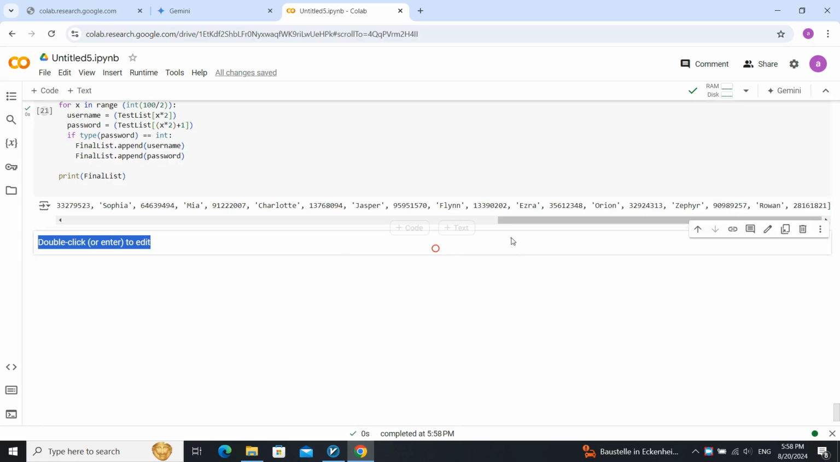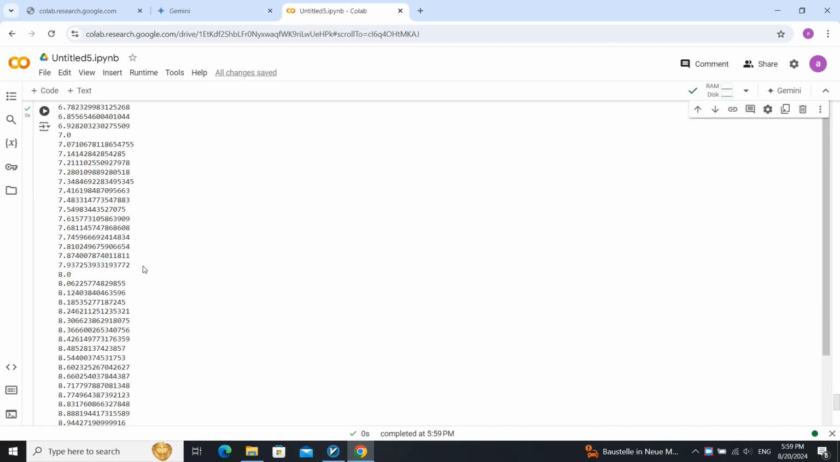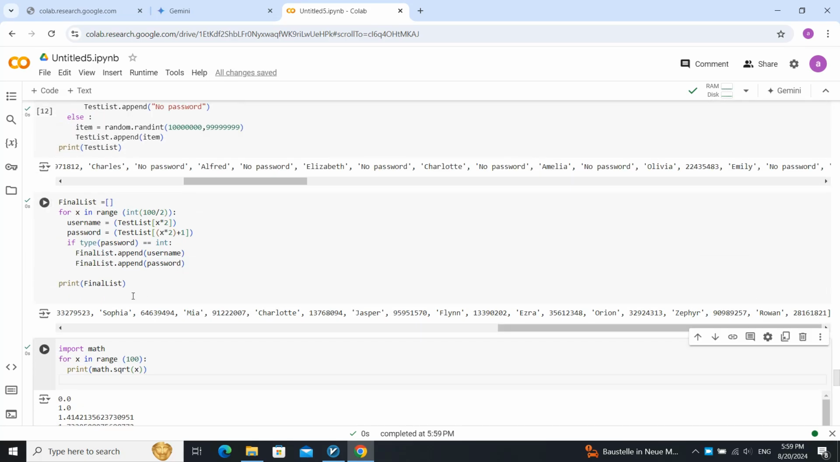And I gave you another question, that is by using math.sqrt, print math.sqrt, for example, give me a list of 100. Let me fix it here: for x in range 100, print math.sqrt x. This is the question for the last session, and it's easy. As you can see, it is very easy to fix.